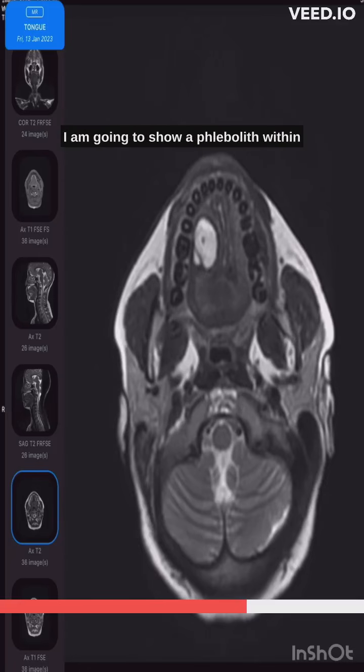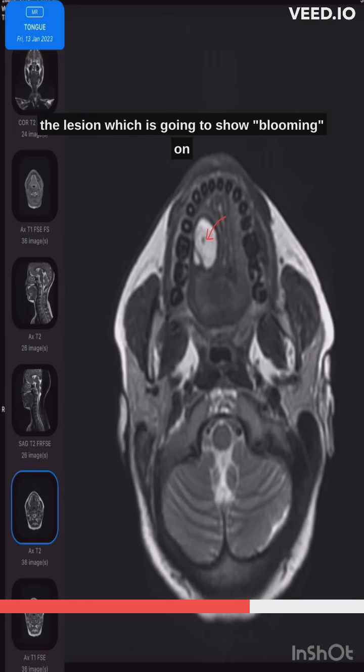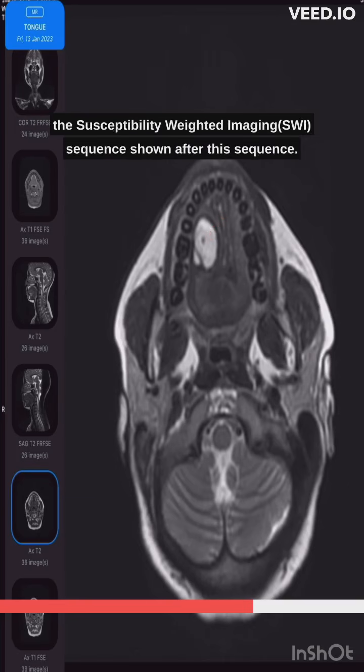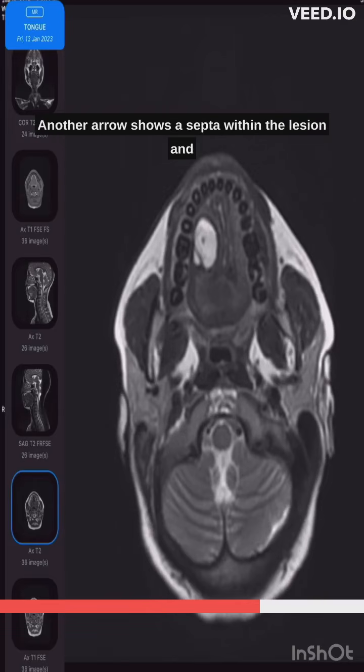With the red pointer, I am going to show a phlebolith within the lesion, which is going to show blooming on the susceptibility weighted imaging sequence shown after this sequence. Another arrow shows a septum within the lesion, and there were no flow voids noted within the lesion.